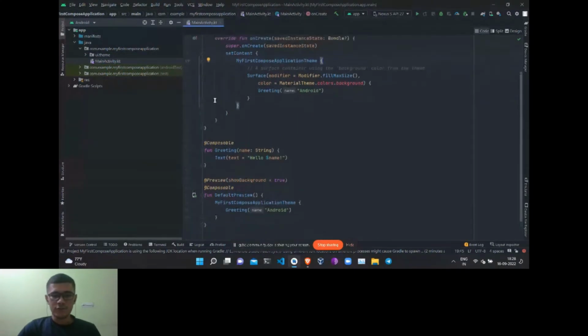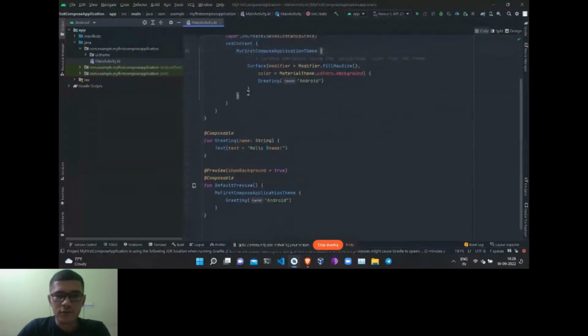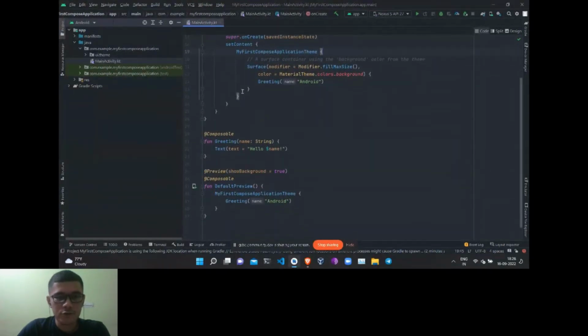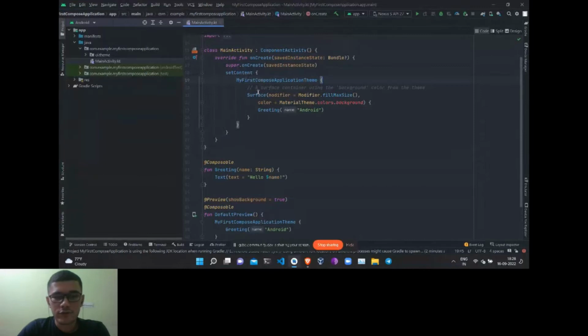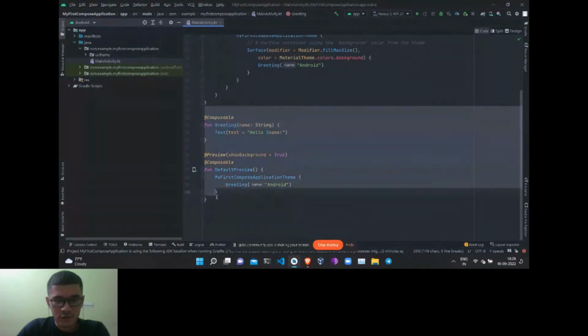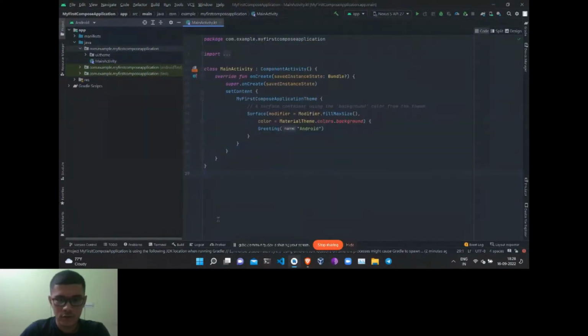So in here we have the main activity with some initial code. If you do not understand everything, don't worry. We do not have to understand everything to get started. So we can delete this code and this code.